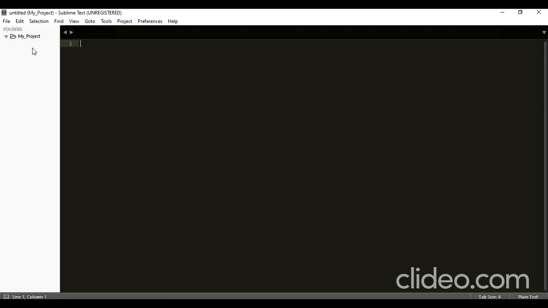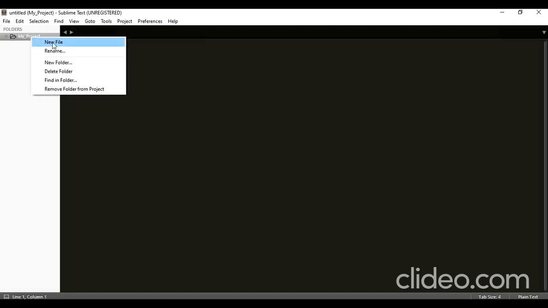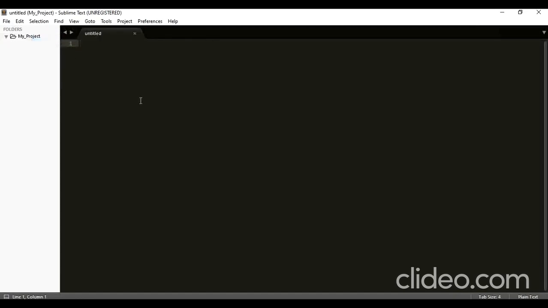No file has been created yet. Remember, the folder is empty both on our desktop and on our Sublime. So for us to start using the folder, we need to create a new file. To create a new file, we have different ways of creating a new file. You can just press Ctrl N on your keyboard if you're on a PC. But for more simplicity, you just right click on this folder called my project. You right click on it and you see new file. Click on new file, right? Can you see it? Good.